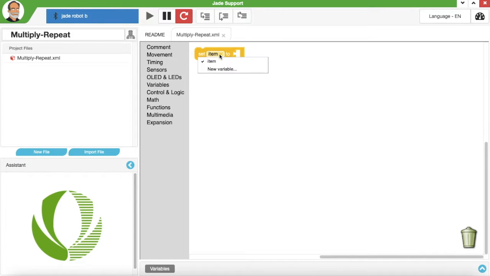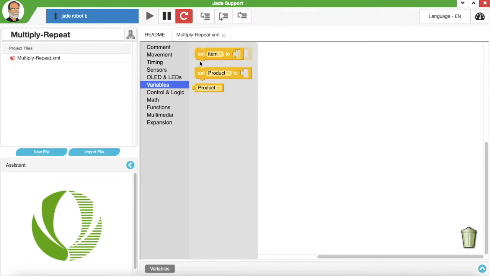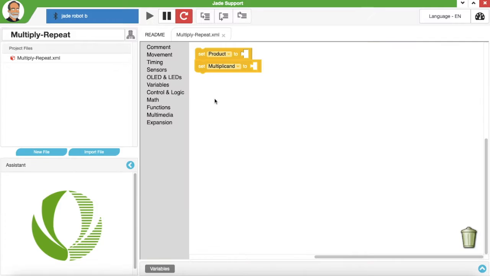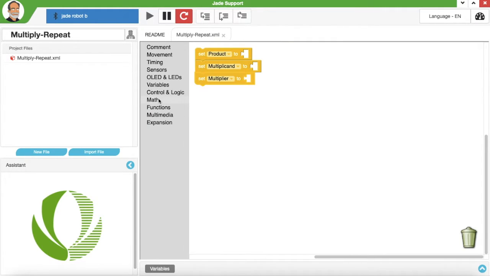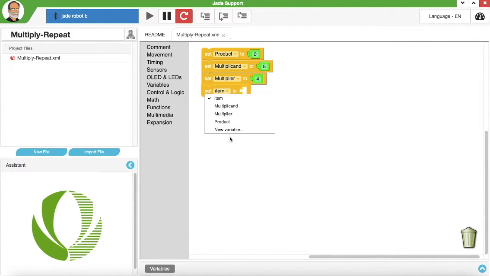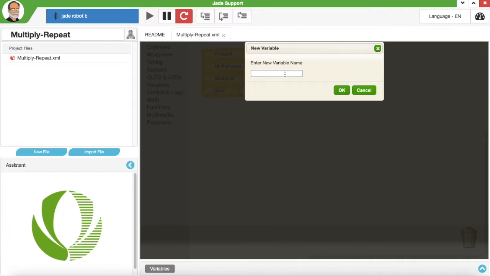To start off the program, I'm going to define the variables that are going to be used. To make things clearer, I'll name the variables product, multiplicand, and multiplier. After defining the variables, I'm going to load them with their initial values. Product will be initialized to 0, while the multiplicand and multiplier will be loaded with 5 and 4.